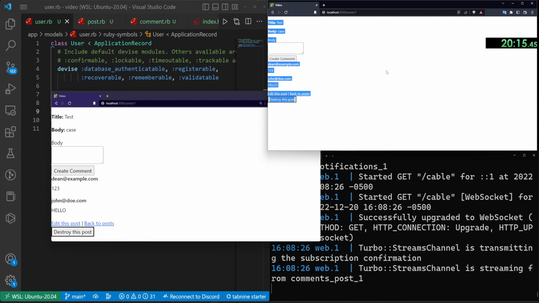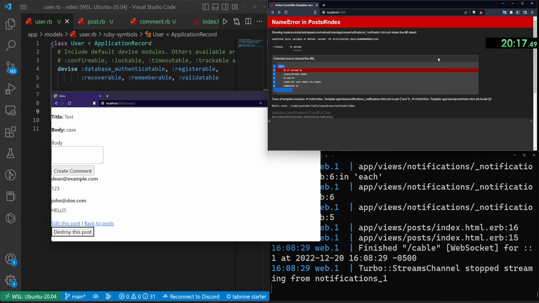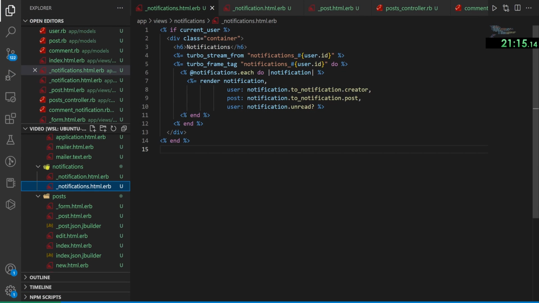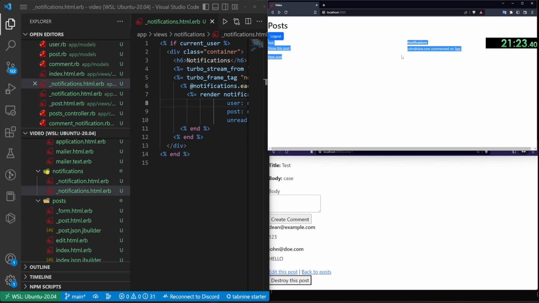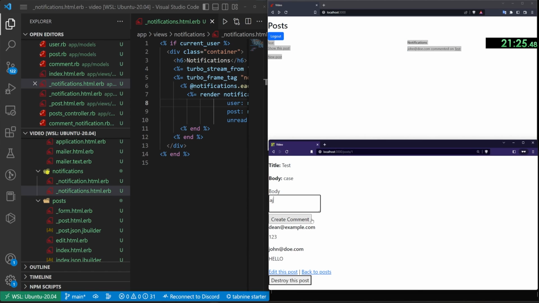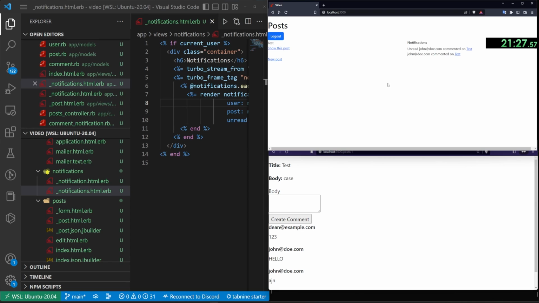I can click on this. It takes me to that post. And now if I come back in here, this should be the unread, not the user. Now if we refresh, that works. So now the unread thing is gone. Let's do another one. We'll just create it. Now it's set to that. If we refresh, you'll see it goes away.